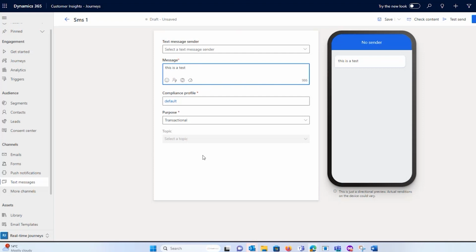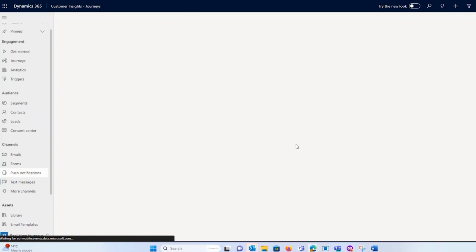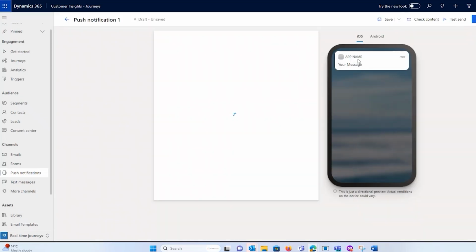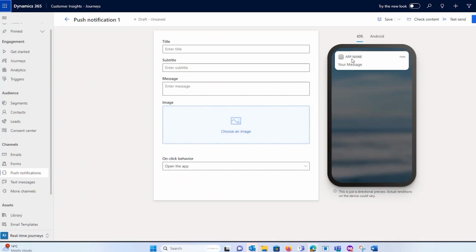Okay, so this is your text messages. It's the same for push notifications. Okay, so you can set those up as well after you have actually connected an application that you want to use. And again, it's telling you this is what it will look like. So it's very similar to your text messages.